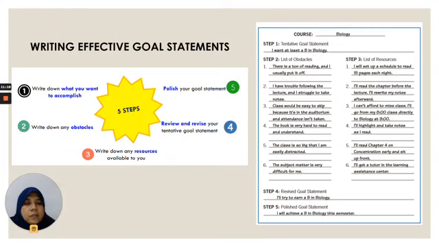Yang kelima, the class is so big that I'm easily distracted. Bila ramai, memang selalu terganggu. So macam mana nak buat di sini? I'll read chapter 4 on concentration early and sit up in front. So duduklah di depan. Baca buku chapter dulu dan duduklah di depan. Jangan duduk belakang pula. Duduk belakang nanti tak berapa nak dengar kan. So the subject matter is very difficult for me.